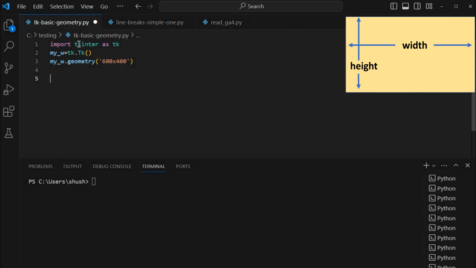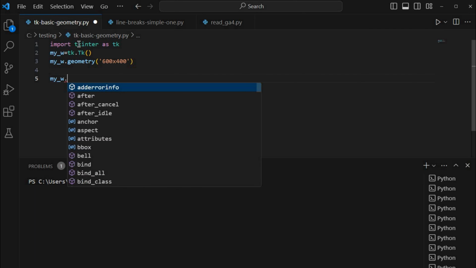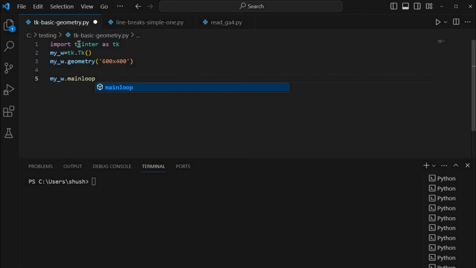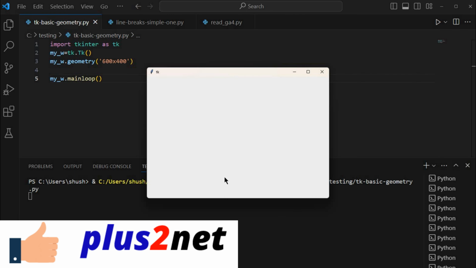Now let me use just one more line. So my underscore w dot main loop. Why am I using this line? We'll see shortly. Now let me save it and run. Let's see our first Tkinter window. Here it is. So the width is 600 and height is 400.